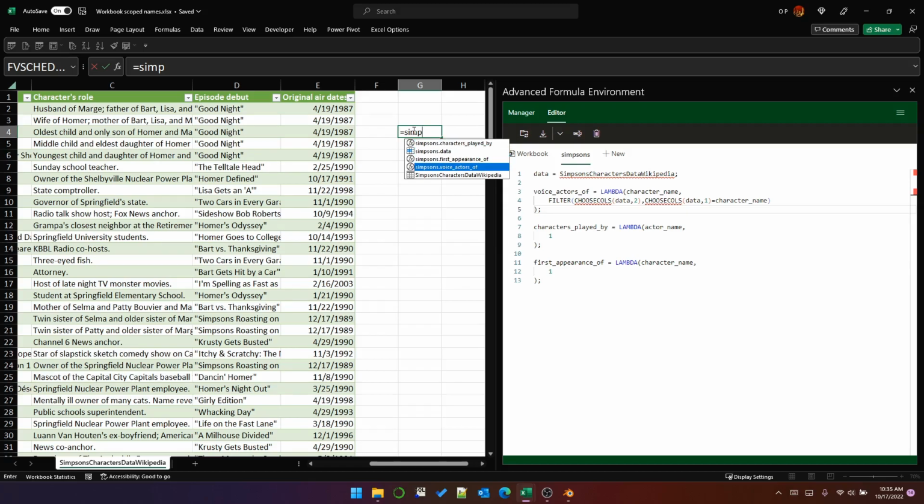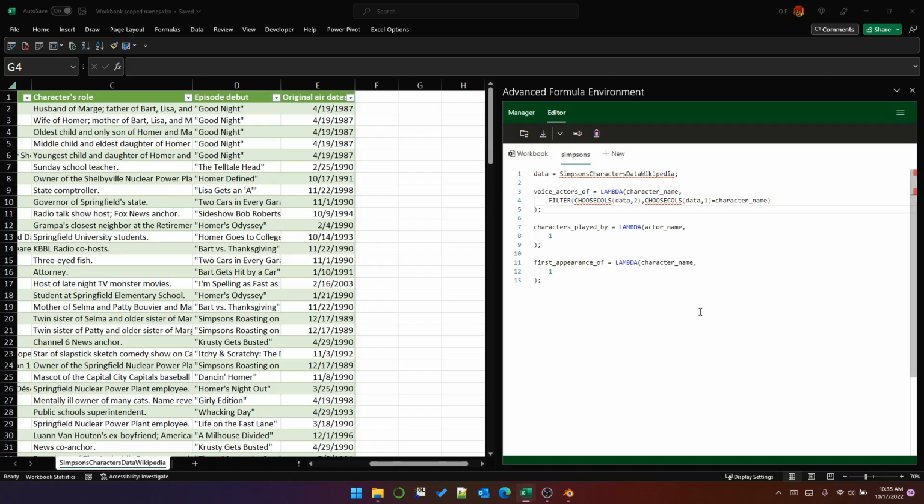Simpsons, what are we doing? Voice actors of, let's try Homer Simpson. So that works, great. So let's try characters played by. Now this one's a bit more complex because a voice actor can play multiple characters.